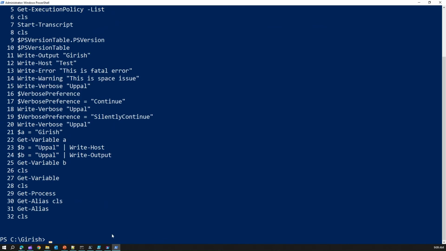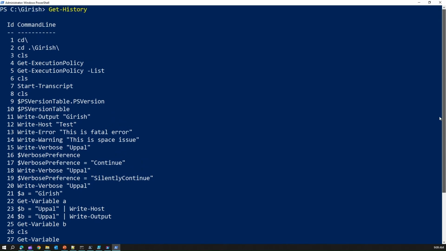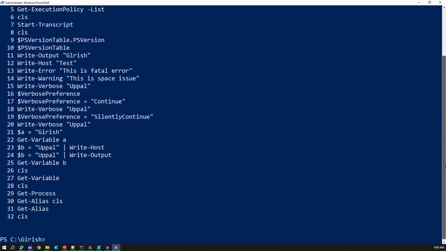Now we have typed in a whole bunch of commands. If you want to see everything we have typed so far, just type Get-History. It will list all the commands we have executed so far. And remember, we have already started the transcript, so the transcript will also have all the commands which we have typed in.